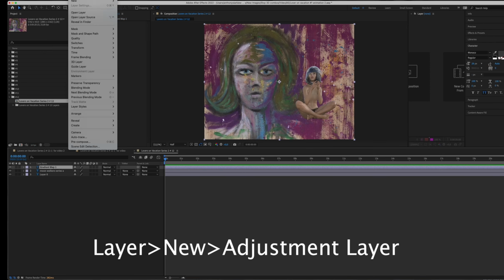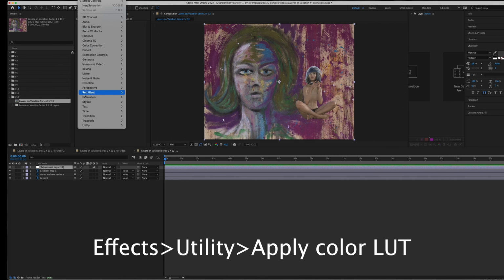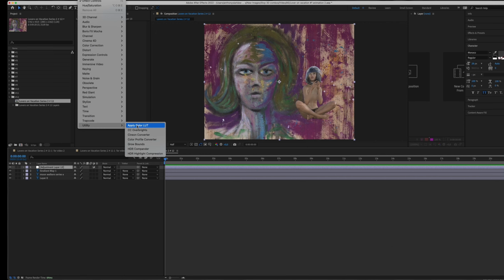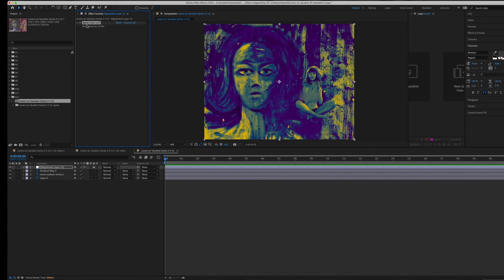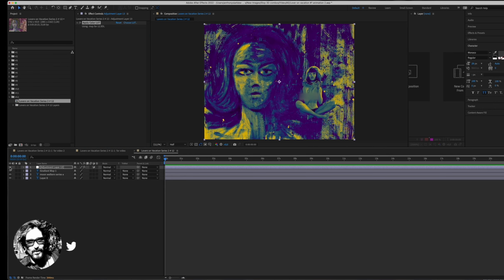Back in After Effects, the first thing you'll want to do is create a new adjustment layer. Then you'll want to go to Effects, Utility, Apply Color LUT. Import your LUT, and you'll see immediately that the LUT behaves just like the gradient map did in Photoshop. And that's it, you're done.